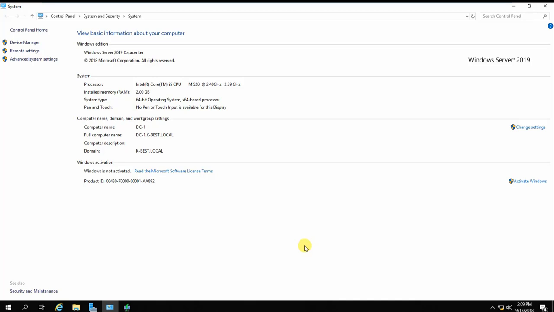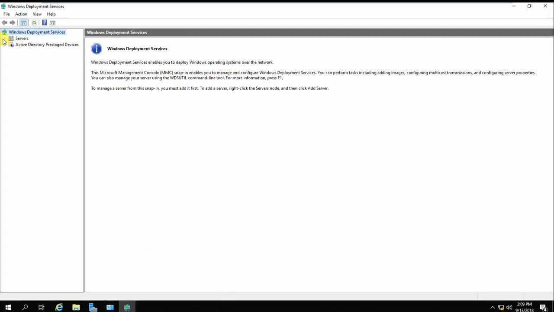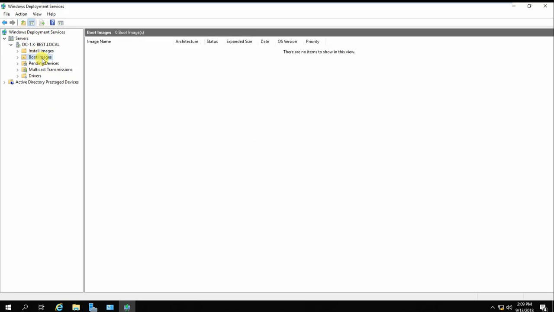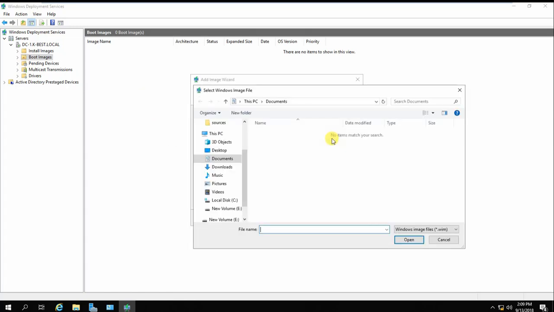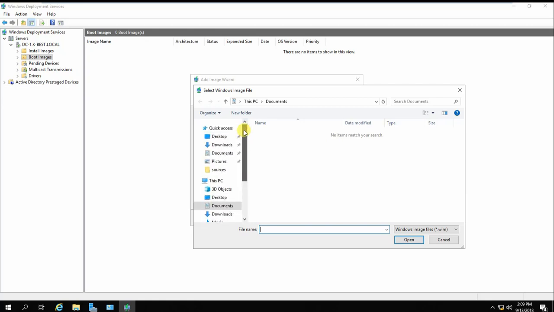Now that you've finished installing and configuring your WDS server, let's add images to our WDS server. So open it up and expand your server. Click on boot image. Right click and add boot image. Browse to your location. Where are we going to pick our boot image? You know what?